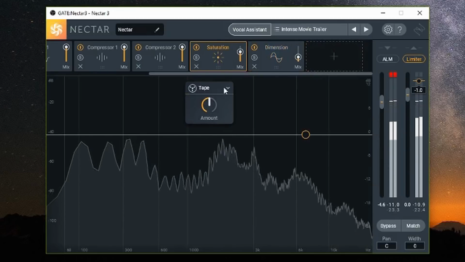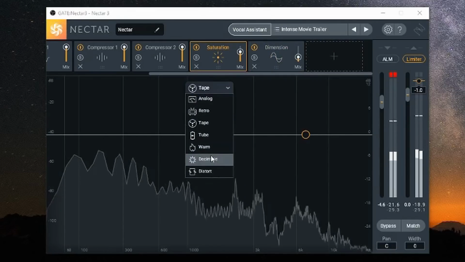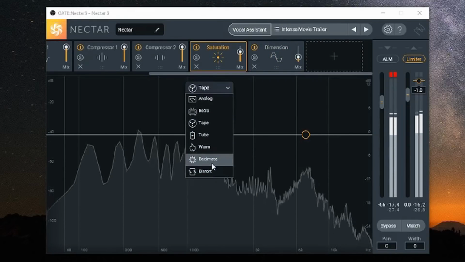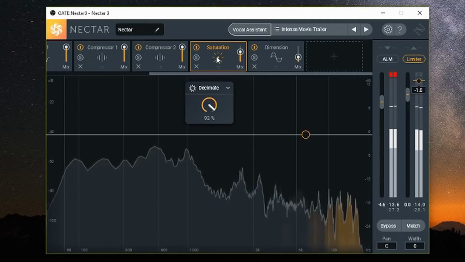Adding saturation, you have some pretty cool presets that you can do. You can do retro, tube, warm, and decimate and distort. Let's go ahead and do some decimate, right? Why not? Oh, there we go.